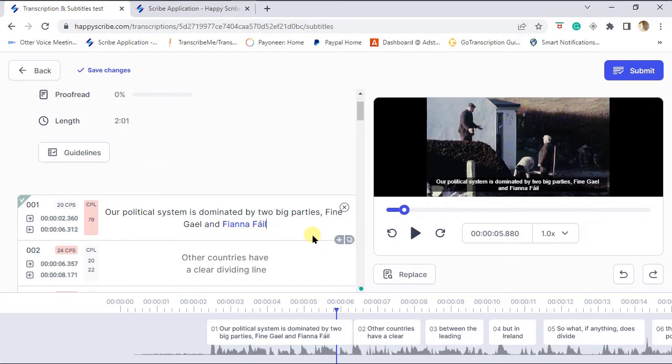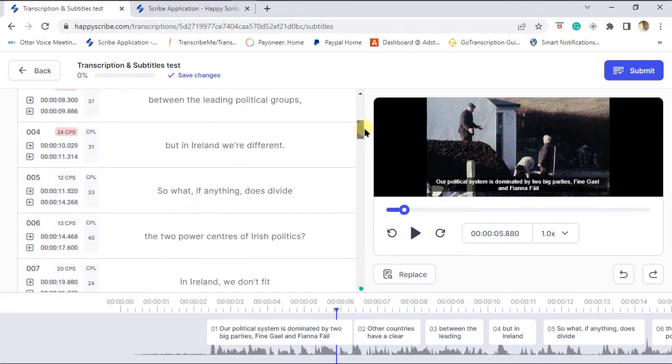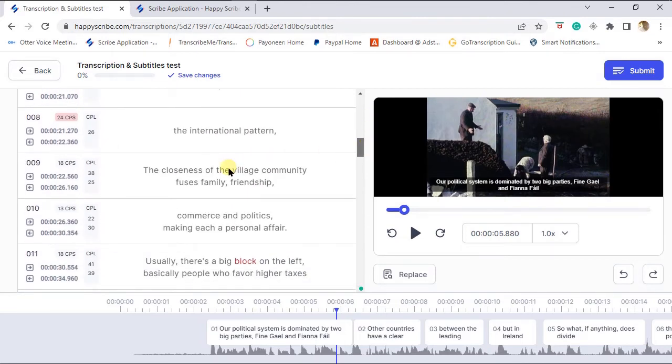So once you break your line, for example, we have here breaking line. Let's say we have here the closeness of the village community fuses family friendship. When I want to break my line, I can't just break it here and end the line with a preposition or an article or an auxiliary verb.